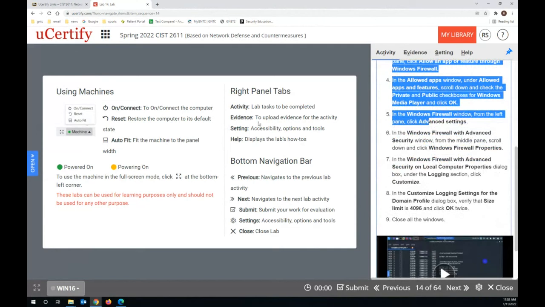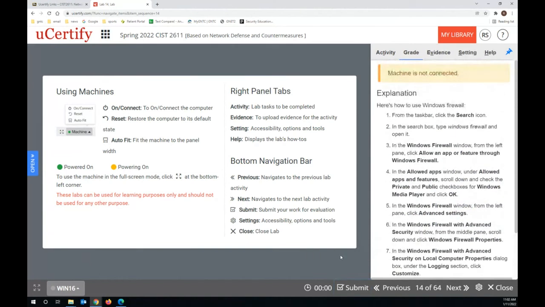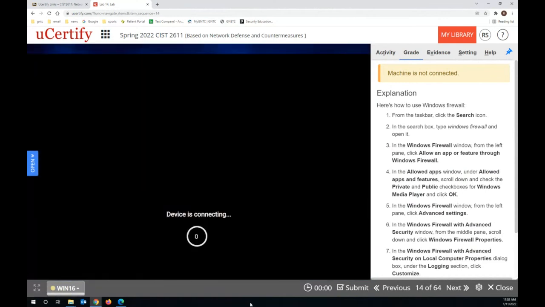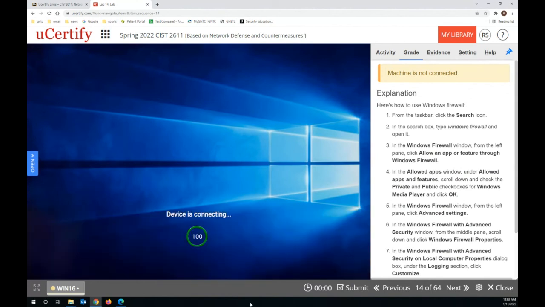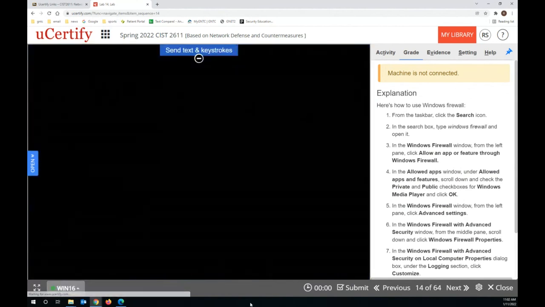One thing I want to point out is that once you finish the lab, you need to make sure you click the submit button and then choose to evaluate. Okay, so that's sending your grade, your lab to be graded. I didn't connect this machine, so it's not going to submit it. Okay, so I'm turning the machine on.